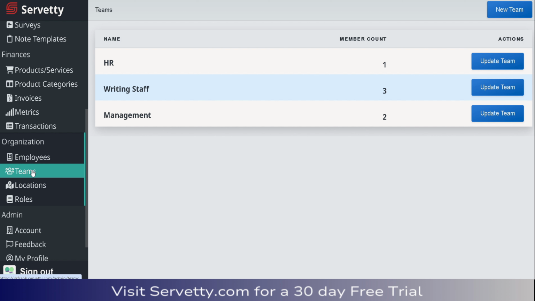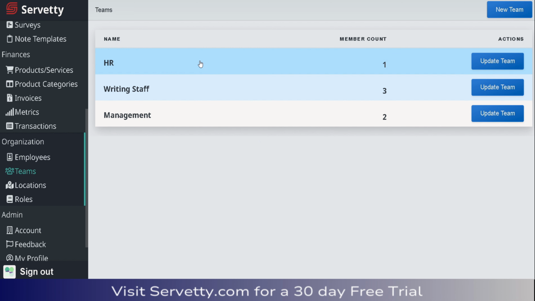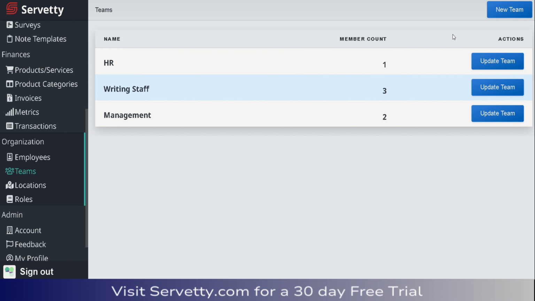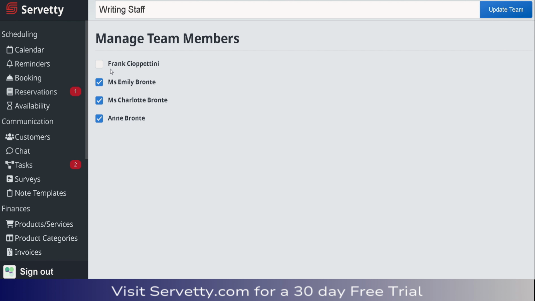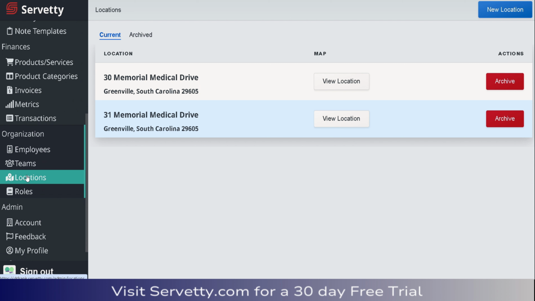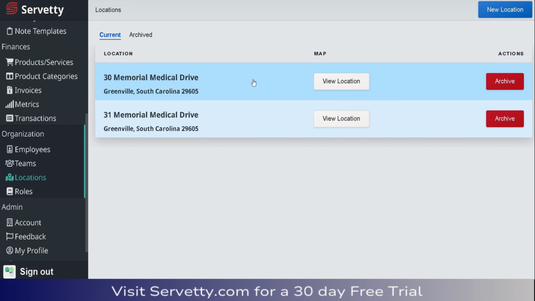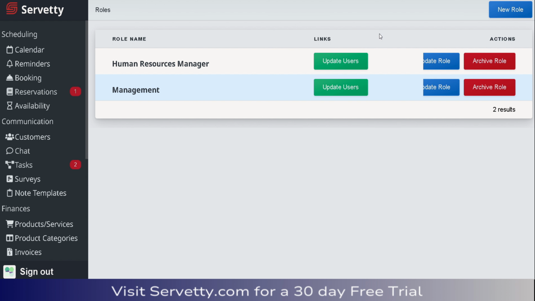Next under Organization, we have a list of teams within our company. This can be used to assign multiple employees to a single team so they can all be addressed at the same time. We can create a new team, or we can update an existing one, adding or removing people as needed. Next, under Locations, we can list the locations that our business operates at. This can be used to make sure that appointments are assigned to their appropriate location if we have more than one. Next, we have Roles.